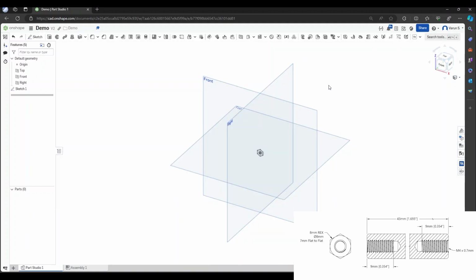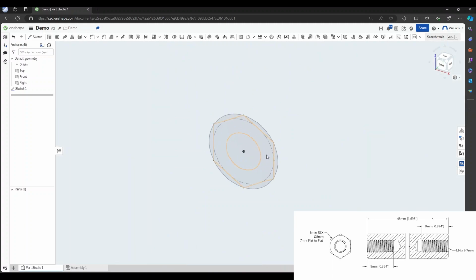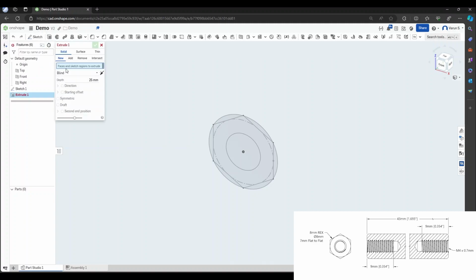So now that we're done with our sketch, we can move on to extruding out our standoff. And so the first thing we're going to want to do is extrude the outer section. So firstly, we have to select the extrude tool, which either we can click here or use the shortcut Shift E. So I'll just click, and now there are a couple of options here. There's solid, surface, and thin.